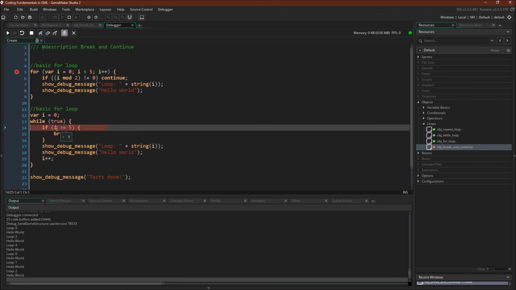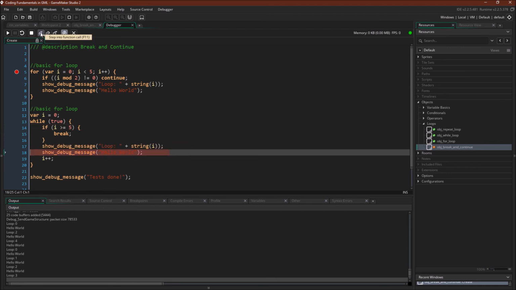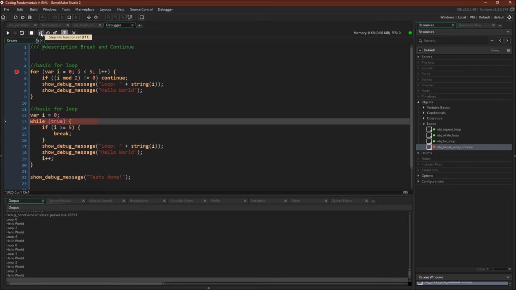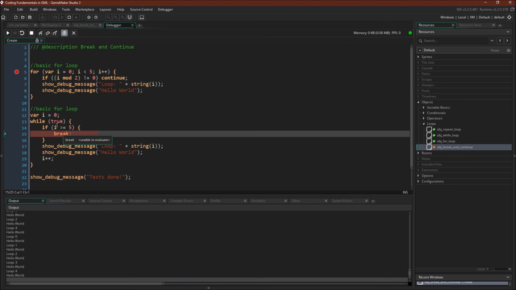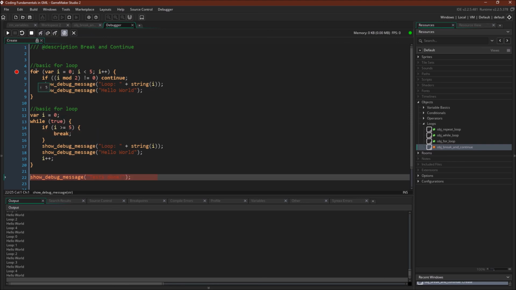Now we have i equal to 3. It's still not greater than or equal to 5, so we'll keep going. And now i is equal to 5, so now this will trigger as 5 is greater than or equal to 5. We will hit the break, we'll come in here, and we'll simply exit this entire while loop. And there we are. Our tests are done.